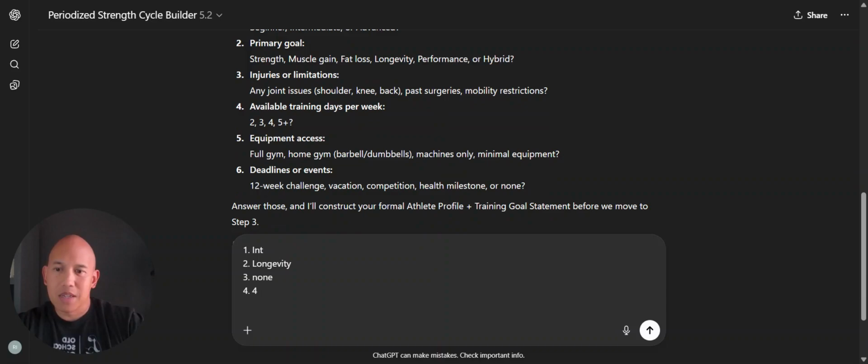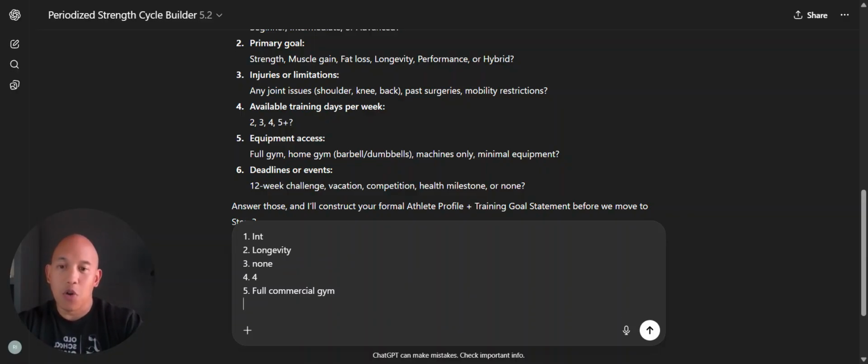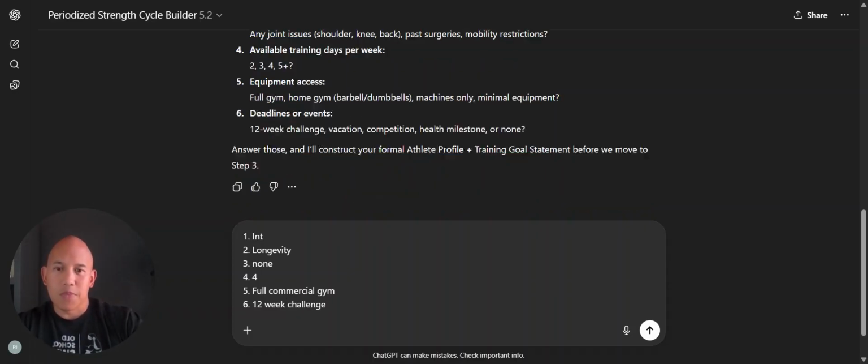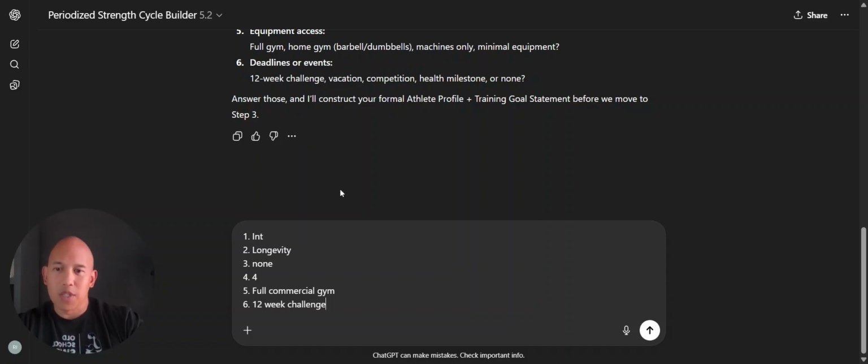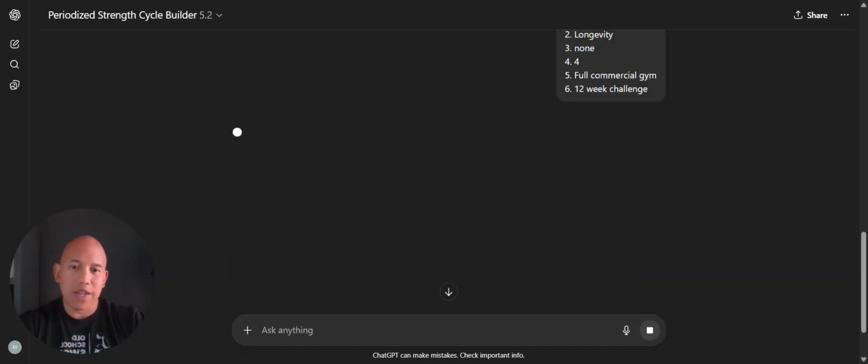Equipment access. For number 5, we'll say full commercial gym. And if you don't have a full commercial gym, you could just type in home gym or dumbbells or whatever you need to do. And then number 6, any deadlines or events. We'll just say 12-week challenge. Okay. Once it has that, we're going to go on to step 3. So we'll hit enter right here in the chat.